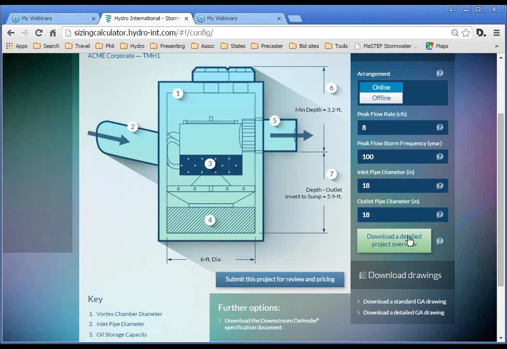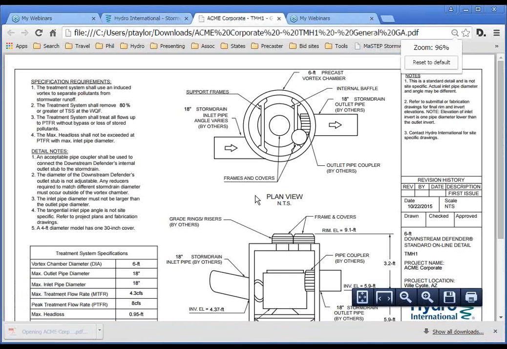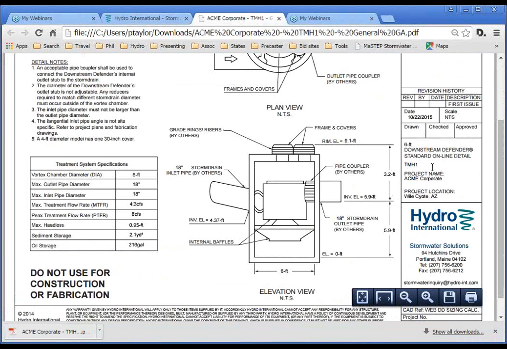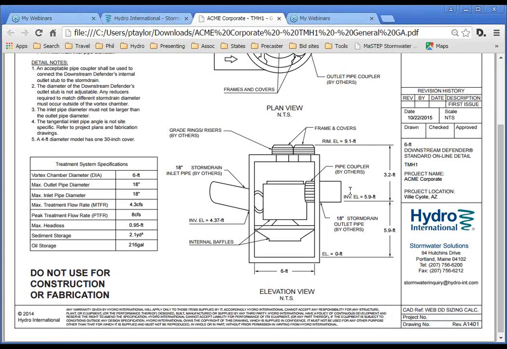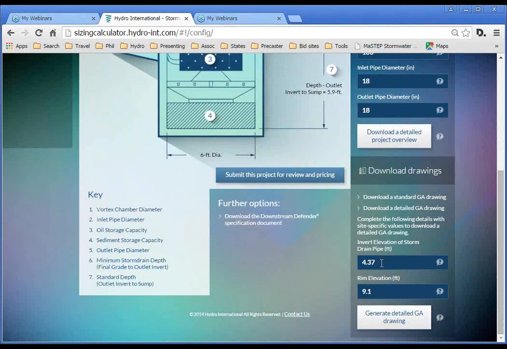From that position, you can now download either your project details, this is a summary, or get the drawing. So you can go for a standard general arrangement drawing, which will download, and it names the product and the project, but it uses generic information on the sizing, on the invert and rim elevations. If we go back, we can get a detailed general arrangement. This allows you to put in a custom or a site-specific rim and invert.